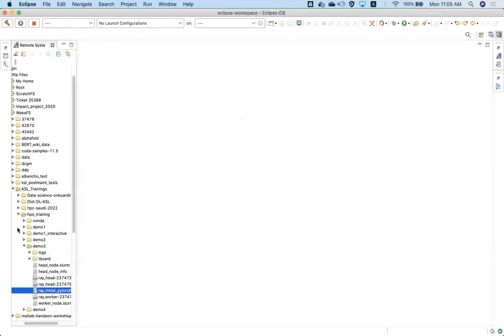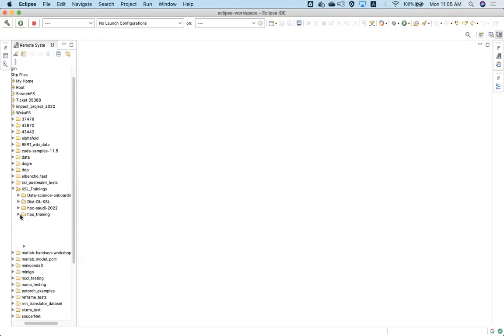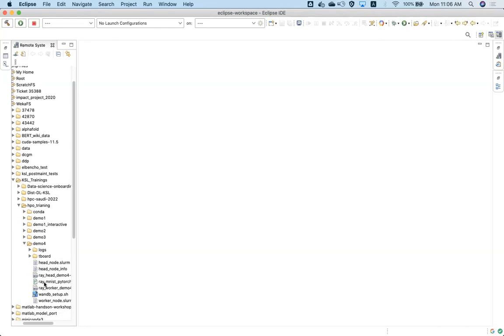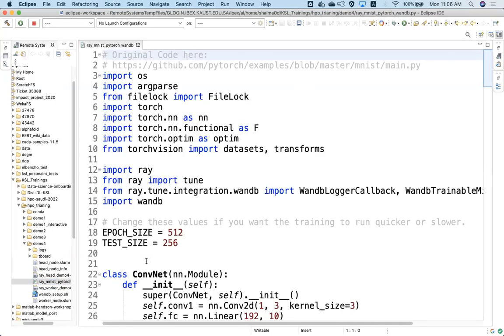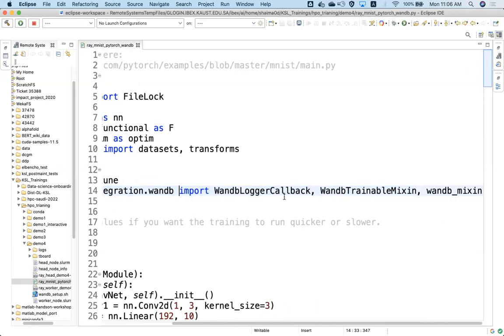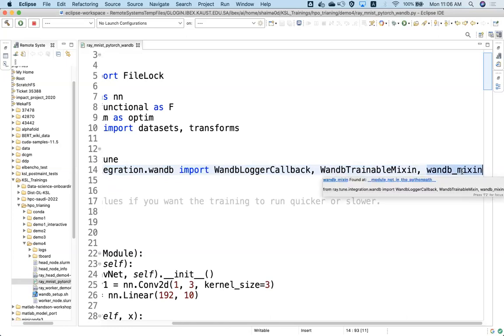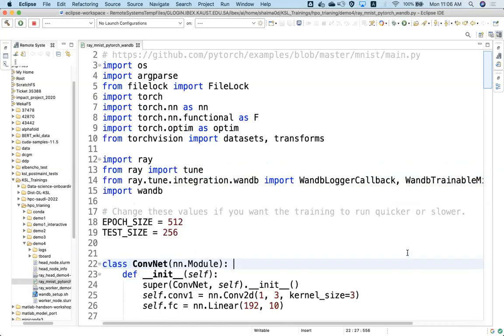So first, let's have a look at the infrastructure. How do you set things up? You call upon the integration to call wandb, and import the wandb logger and the wandb mixin. The wandb mixin will be used in this script as a decorator.